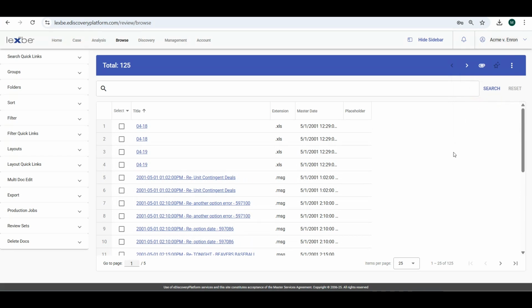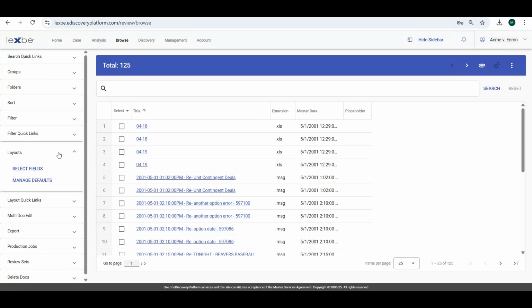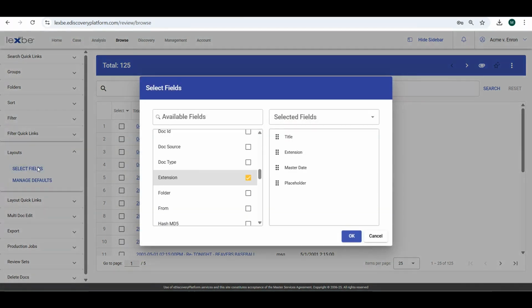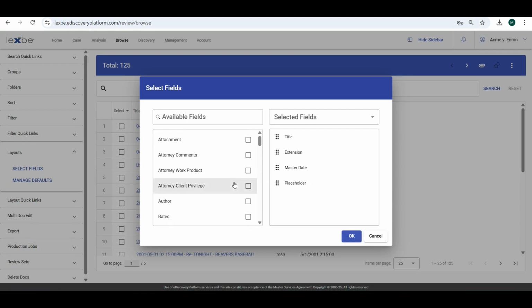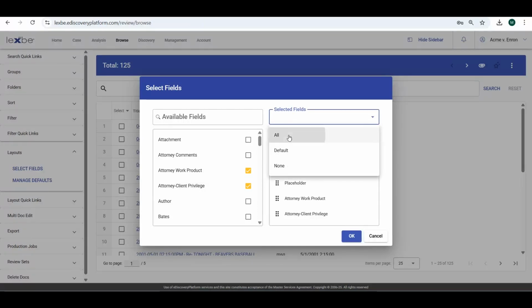If users would like to add or remove fields displayed on Browse, that can be completed by clicking Layouts on the left, followed by Select Fields. After clicking Select Fields, users will be presented with a pop-up that displays the available fields on the left and those that have been selected on the right. In order to select available fields, users would need to check the boxes to the right of those field names, or if you just wanted to add all of them on, you could click Select Fields followed by All.